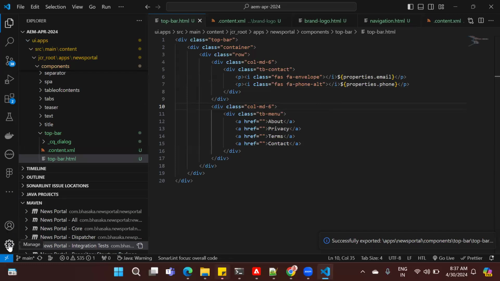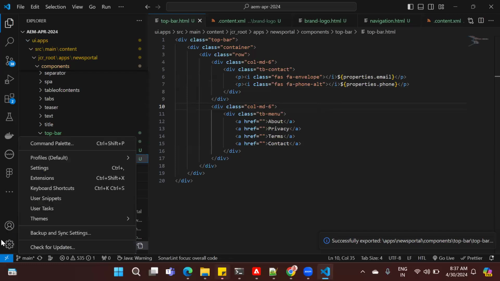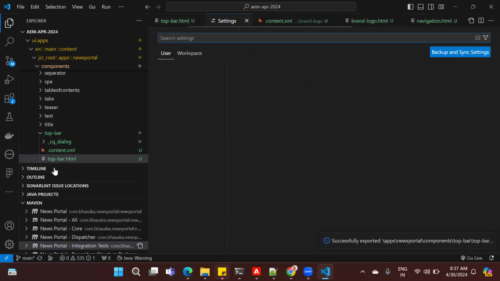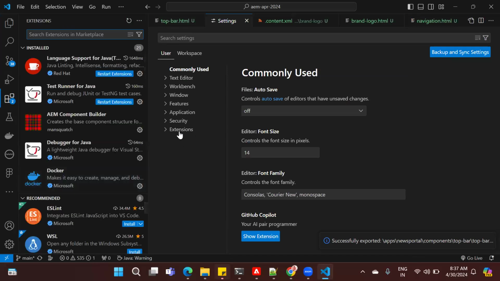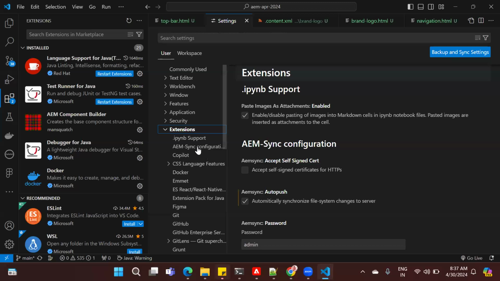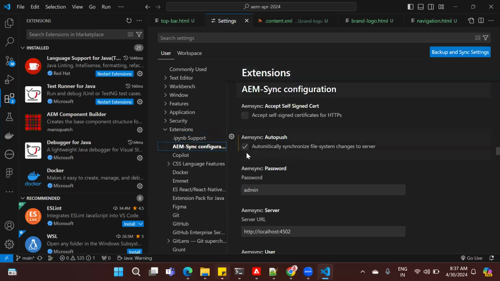We can even update these auto imports and exports by using the settings. Go to extensions, not settings. Click on AEM sync configuration. Here we have to enable the checkbox: automatically synchronize file system changes to server. When you click on the save button in VS Code, it will automatically sync to your AEM server. Without using export to AEM server, we can auto sync the file changes in VS Code to the AEM server.